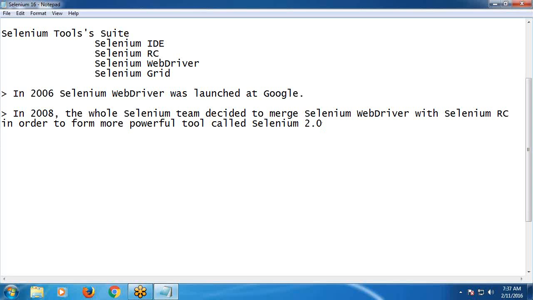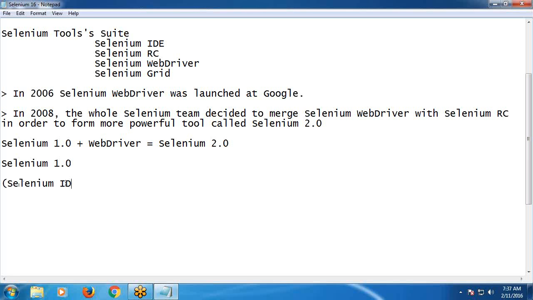Selenium 2, or you can say Selenium 1 plus WebDriver. Selenium 1 plus WebDriver equal to Selenium 2. Do you know what are the components in Selenium 1? Selenium IDE, Selenium RC, and Selenium Grid.